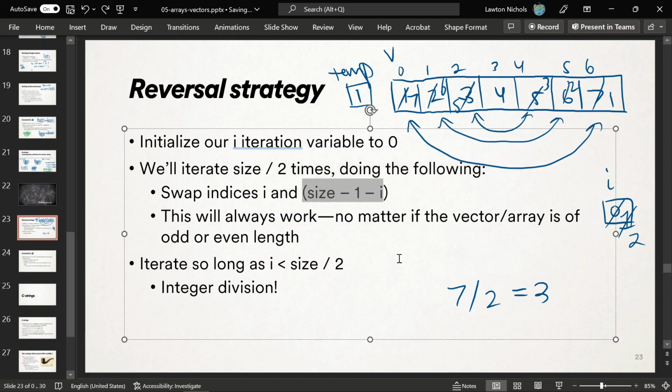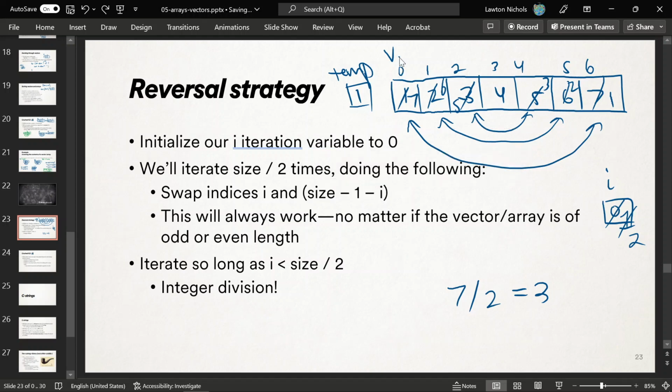Indices i and size minus 1 minus i. So when i is 0, size minus 1 minus i is size minus 1 minus 0, which is 6. When i is 1, we want to swap with this one, and we'll get that with size minus 1 minus i, because i is now 1, size minus 1 minus i gives us 5.